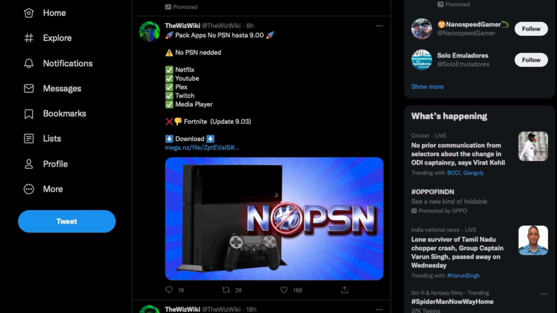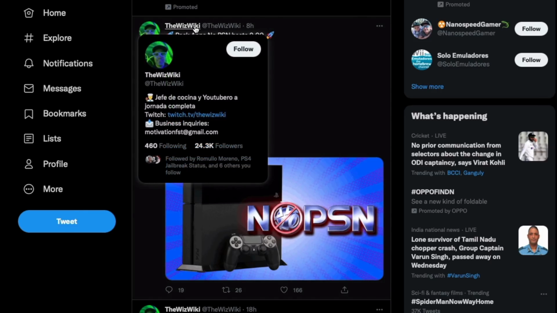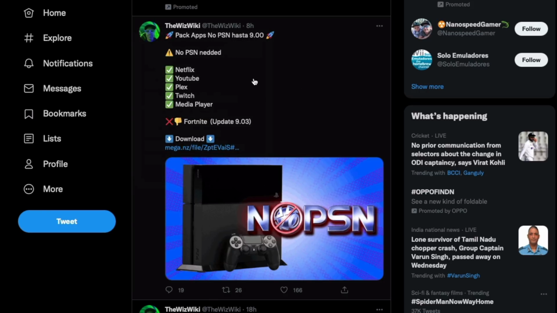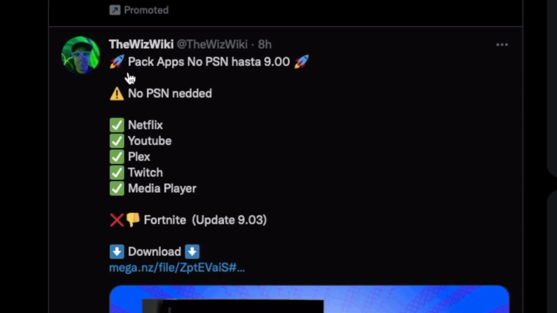You just need two different links over here. So thanks to the Wiz Wiki, he helped us out in porting this over for 9.00 and with no PSN necessary. So this is actually a bundle, a pack of apps. That's Netflix, YouTube, Plex, Twitch, and Media Player. All comes bundled together. And here is the link, guys.